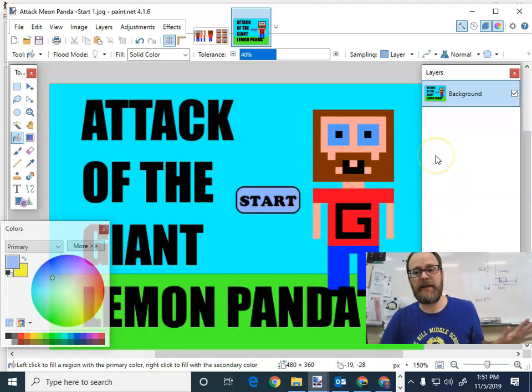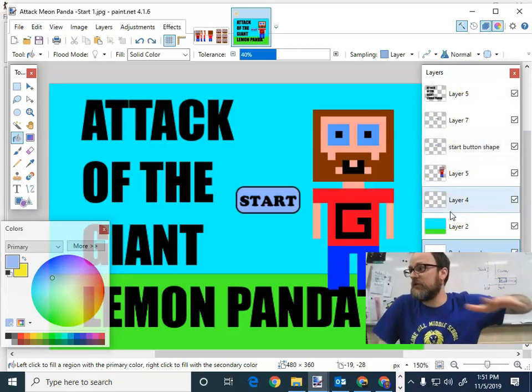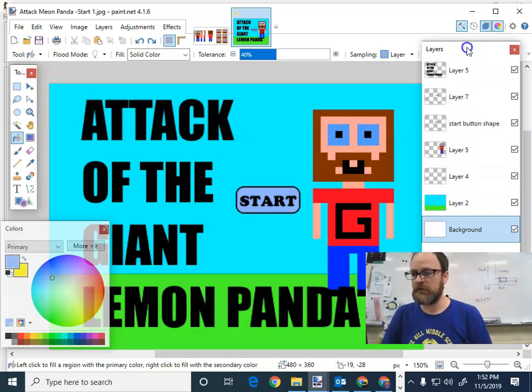Now if I've already saved my Paint.net file because I'm smart, I can always just open that again. I also can hit Control-Z and it reopens my layers, but I've already saved it, so it doesn't undo the save.